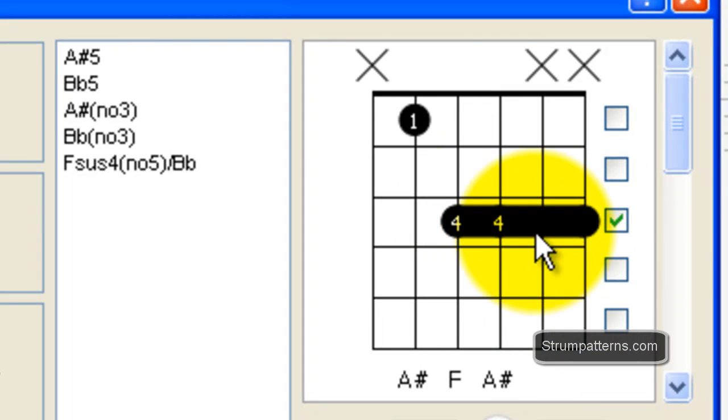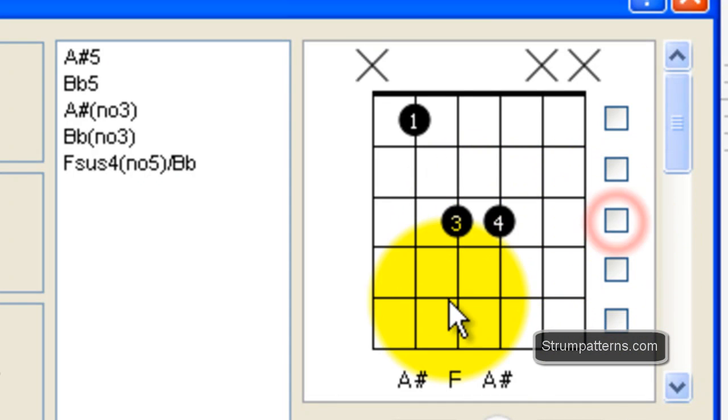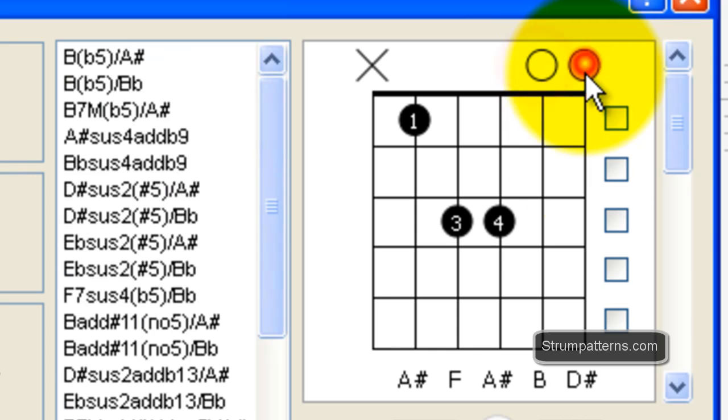Okay, now notice it has a bar here. It's telling me that the 4th finger uses a bar across. Well, I don't want that, so I'm going to de-tick this box here, and that gives me the 3 and the 4 right here, which is what I want. And then I want these 2 strings open.